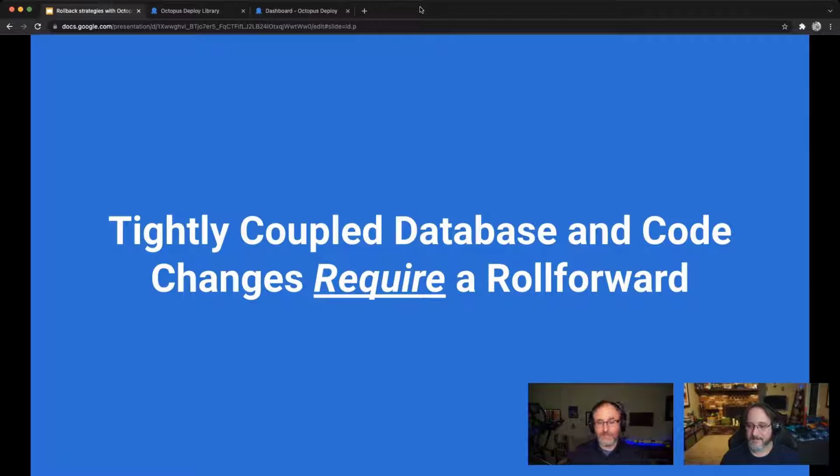I do want to highlight this, and we talked about this before: if you have tightly coupled database and code changes, you have to do a roll forward, otherwise you are going to encounter the data loss, like Sean said. One of the nice things is that we have a couple of webinars coming up with one of our colleagues, Alex Yates, who's going to talk about how you can decouple some of your database and code changes so you don't have this type of requirement. But I really want to highlight that if you have tightly coupled database and code changes, roll forward is going to be your only option.